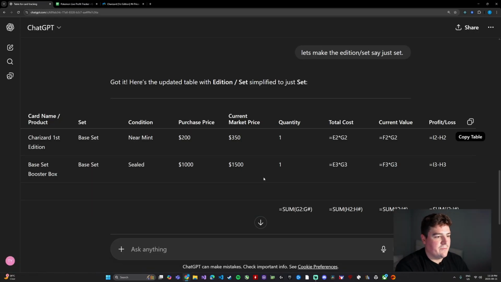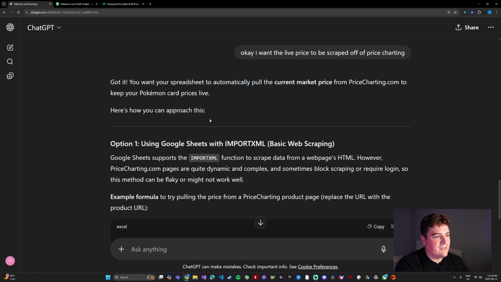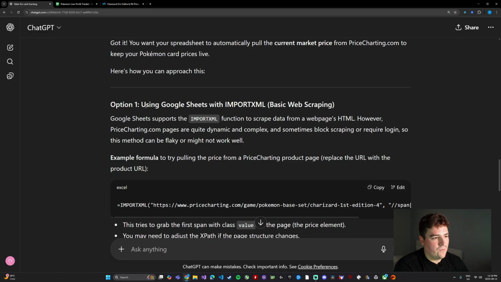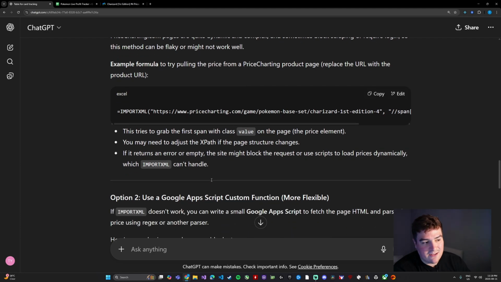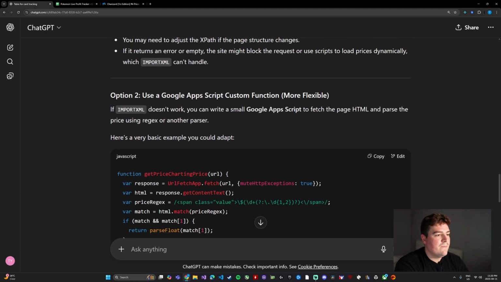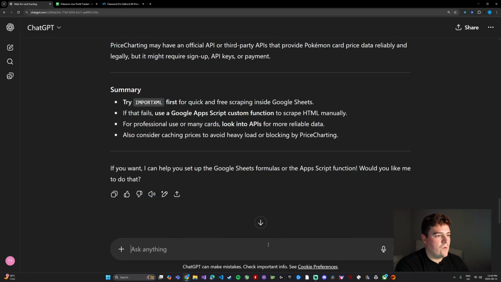If we go back to ChatGPT, I'm going to ask it to scrape the price from PriceCharting. In this case, it's going to give us a couple of different options, option one and option two. We're going to go with the basic web scraping. If you don't know what these things are, you can always ask ChatGPT and it'll explain it for you. But you don't need to know these things, and that's the beauty of ChatGPT. You don't need to know these things in order to get this to work. So we're going to go with option one.